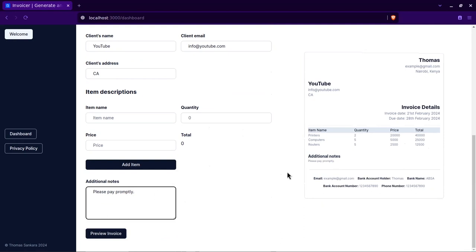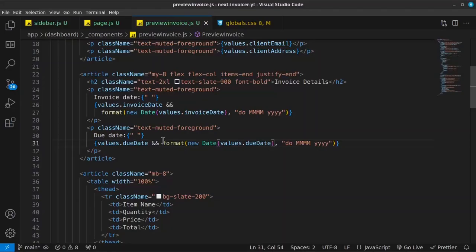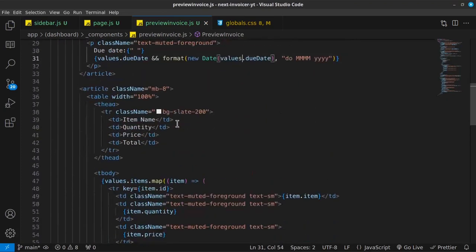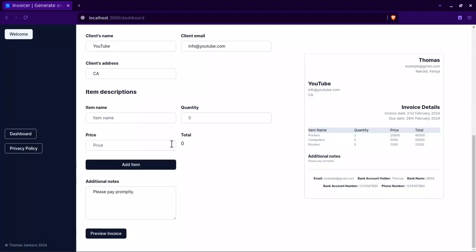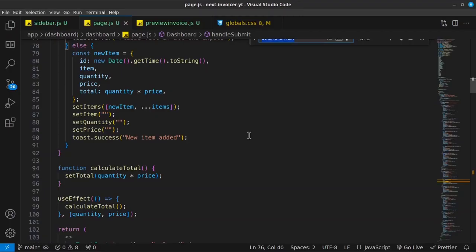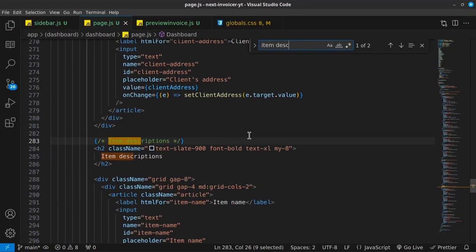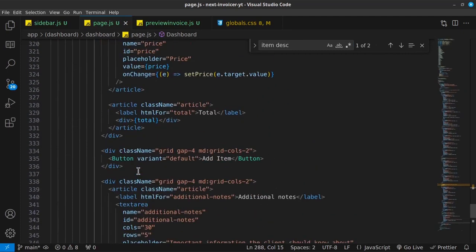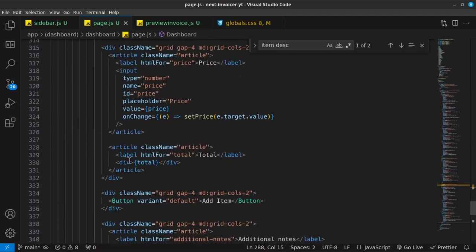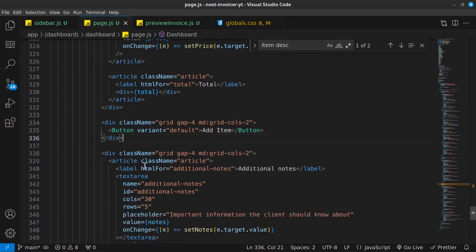Now, let's figure out. All we need to do for this is basically the same thing that we did for the table. Remember how I did it for the table, mapping over the items? We just need to map over them to display on the bottom right here. So we need to find this section, the item descriptions right here, below this button that says add item.